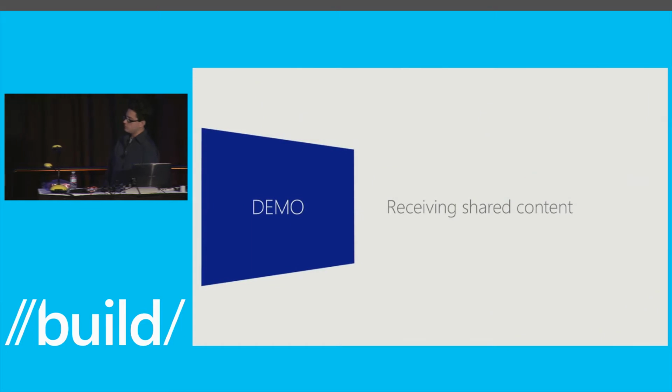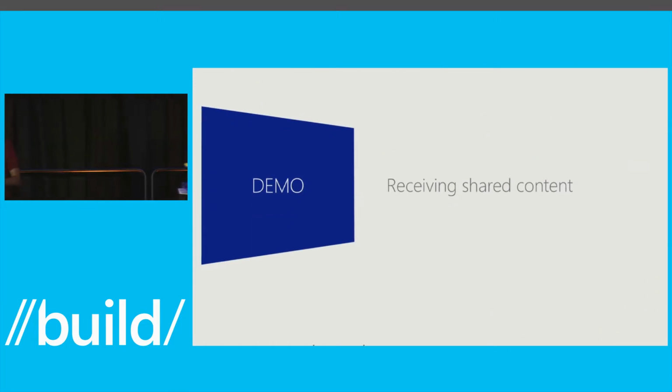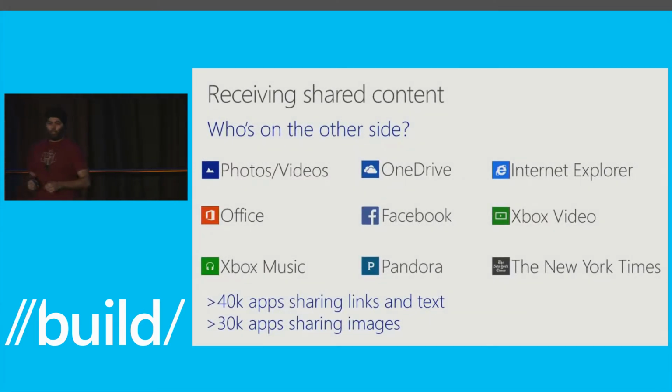All right, that was receiving shared content. That's all fine, but who's sending the content? So on the other side, we've again gone and worked with all our partners. Internet Explorer and Photos will share what they have, the web pages and the photos and the videos, and yes, multiple videos as well. The other thing we did was that we went ahead and rewrote the share link task and share status task to make sure they tie into the share contract.